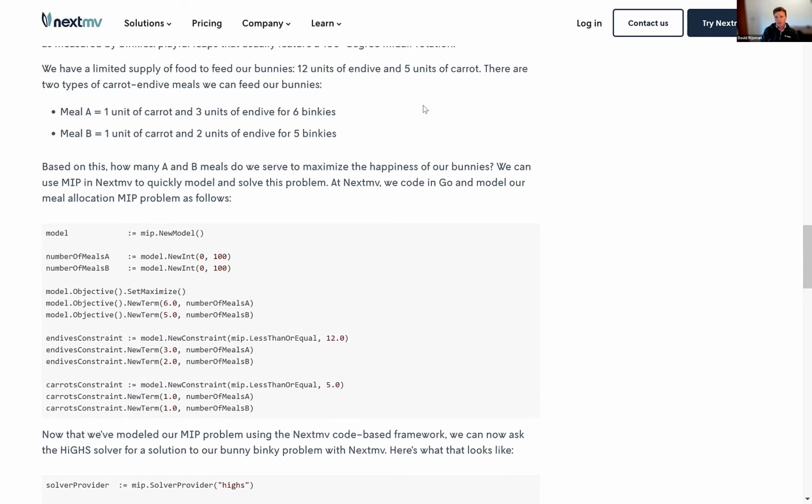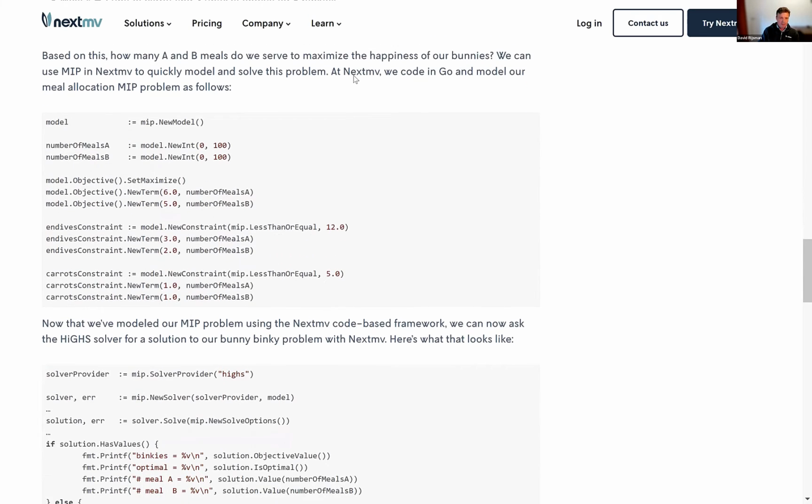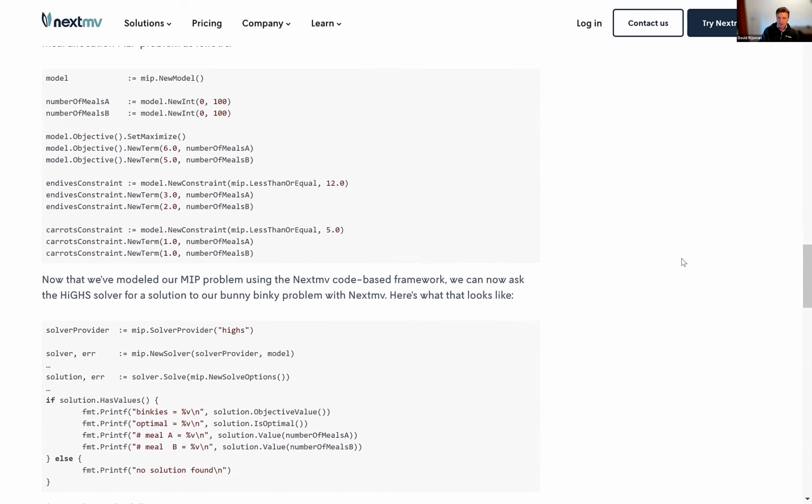Now, the question that we're trying to solve here is how many of A and how many of B, such that we create the most binkies, but we don't serve more than we have in stock. Classical problem, very small problem, but it demonstrates how we have implemented the mixed integer problem and the mixed integer solver. So when I scroll down a little bit on the screen, you can see the syntax, how it's implemented.